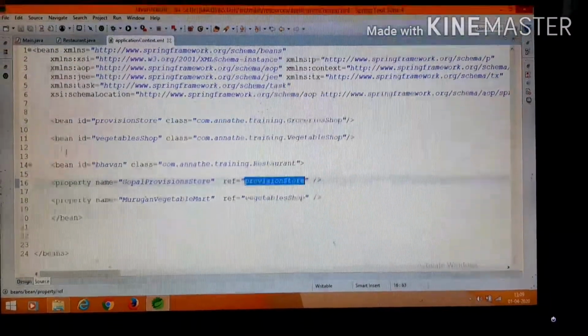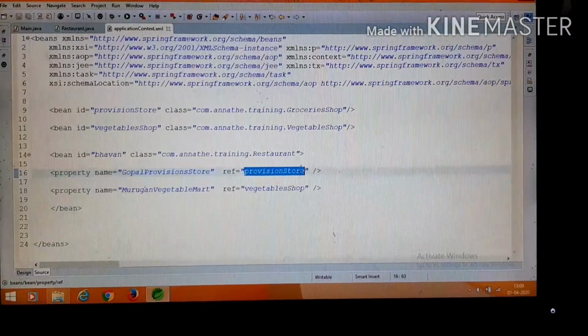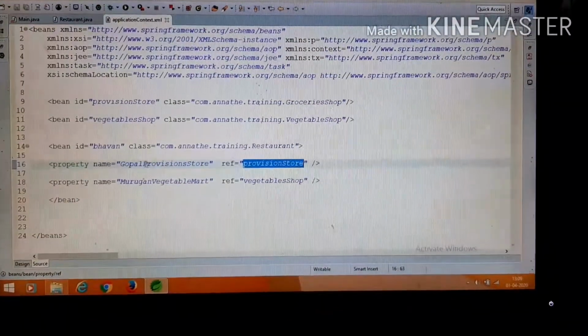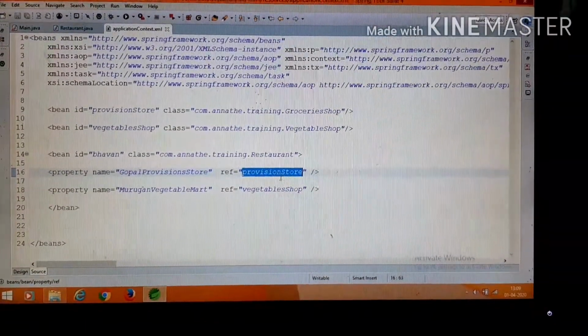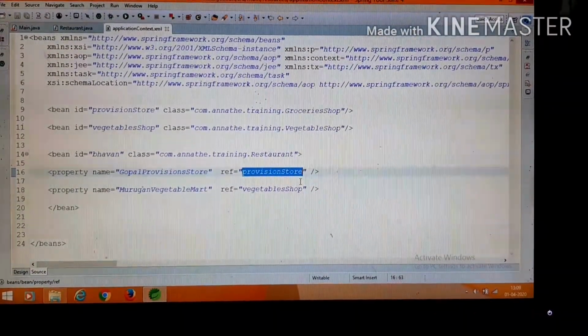By saying this, the Spring container calls the setter method of Gopal provision store and passes the provision store, this grocery shop object, as an argument, right?